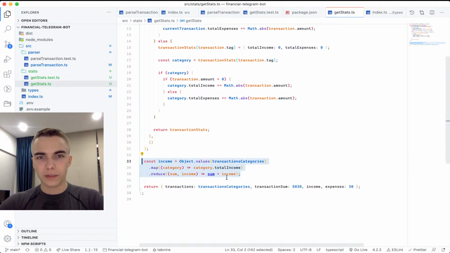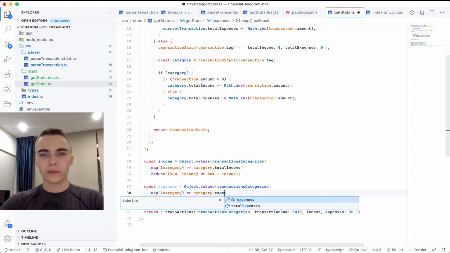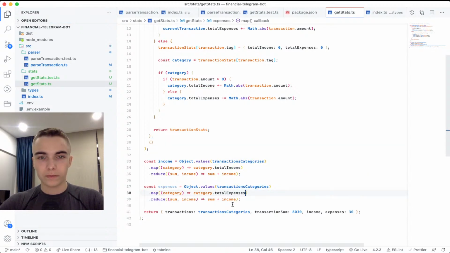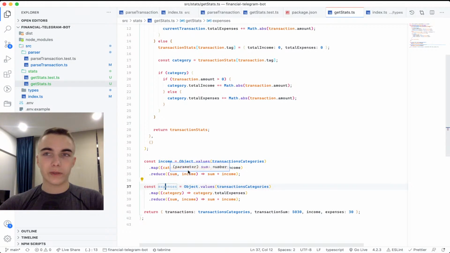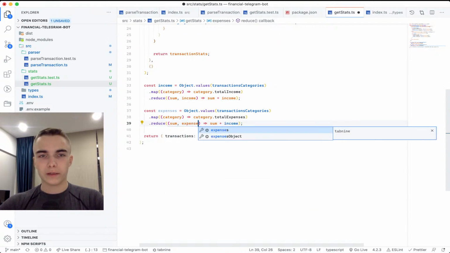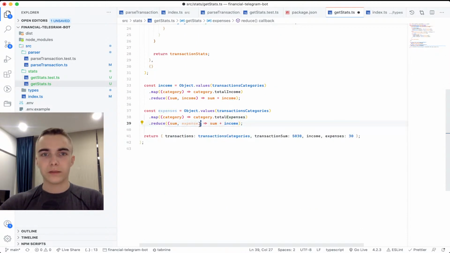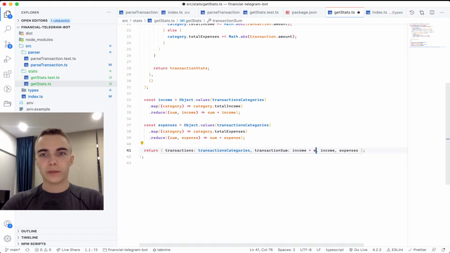I can do the same thing with expenses, I guess. It's really simple one. The purpose of this test is just to make everything done, and then we can refactor stuff later on. And here we have expenses. Expense, I guess. And here we go. We have expenses. And total sum is just income plus expenses.